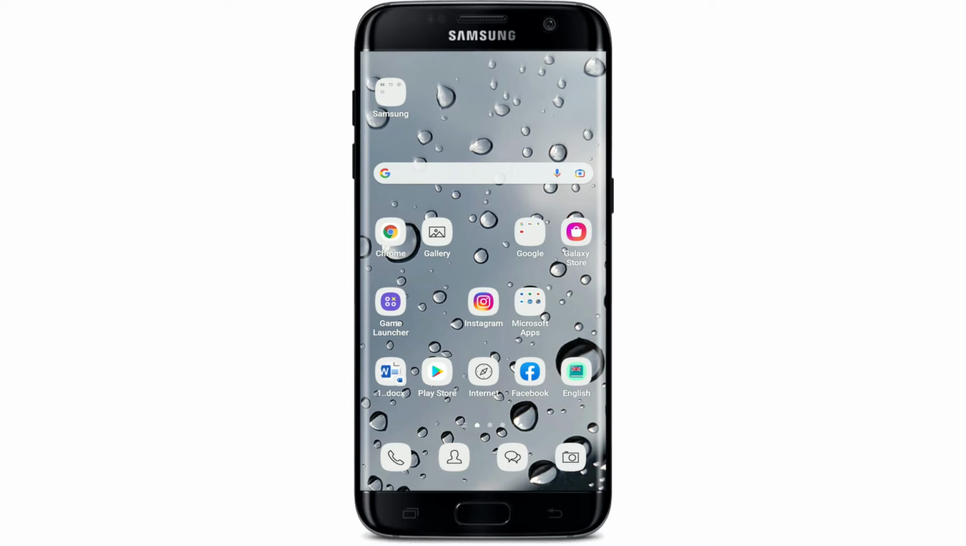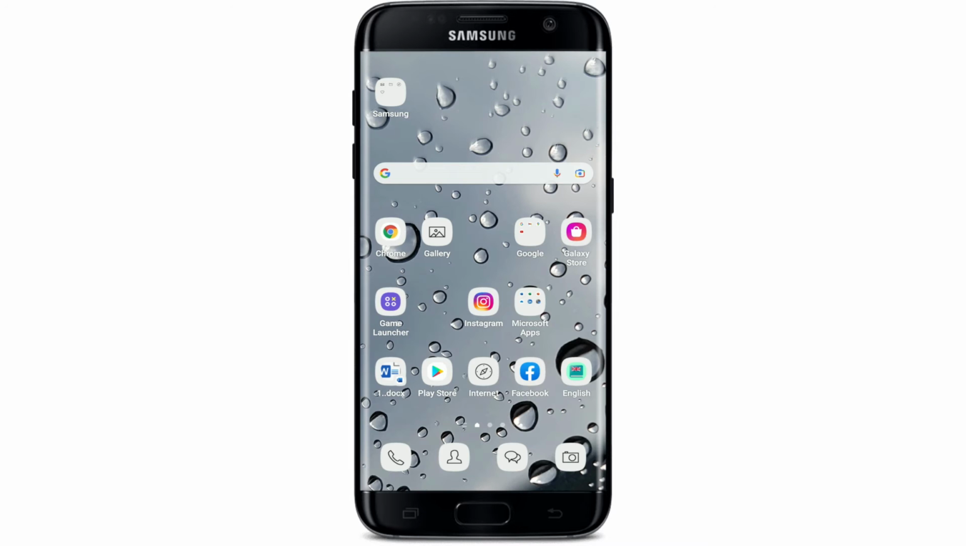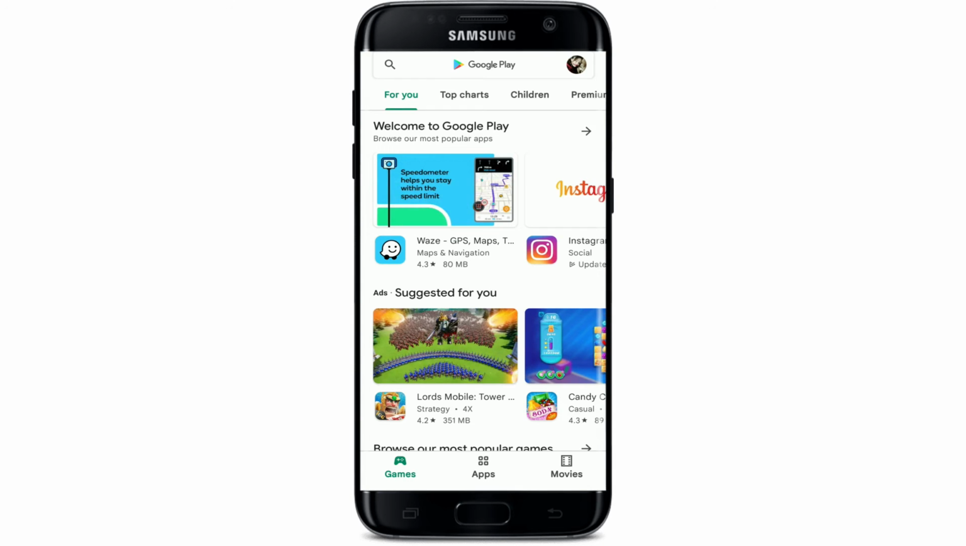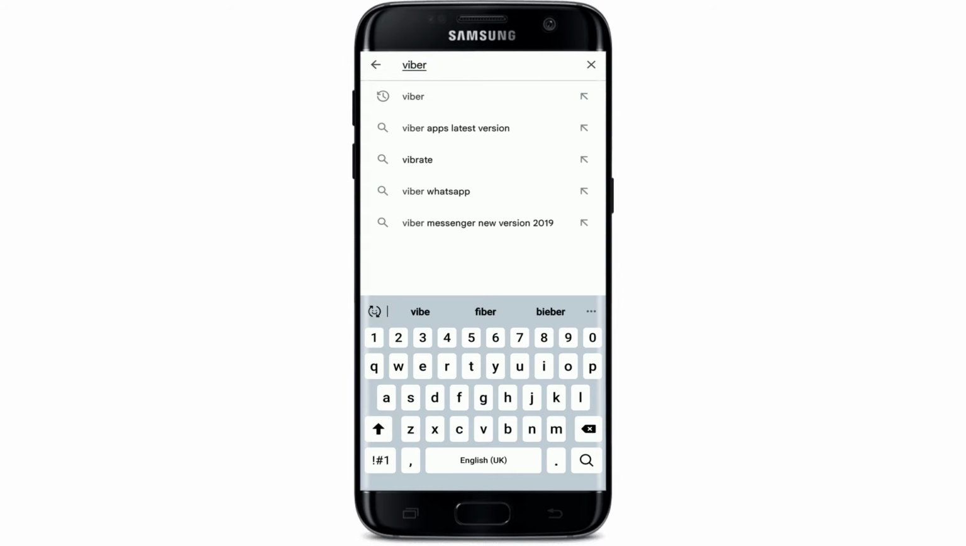It's quite easy to download Viber for your Android device. First, make sure that you're connected to an internet, whether it is your Wi-Fi or cellular data. Once connected, tap Open Play Store. In the search bar that appears at the very top, search for Viber by typing it in the search bar.